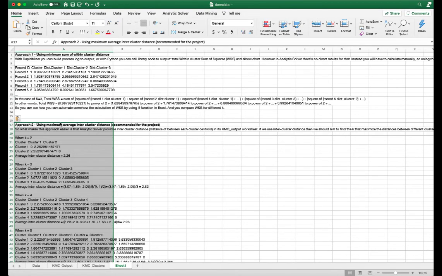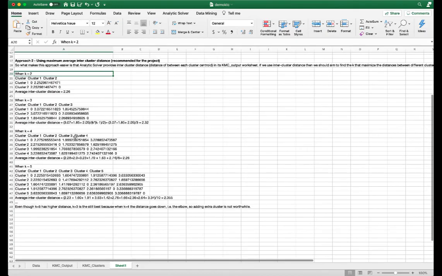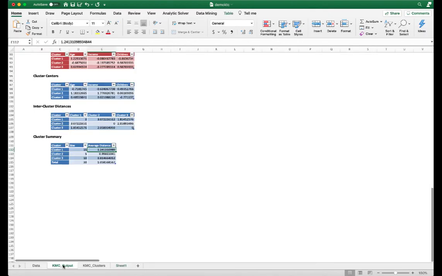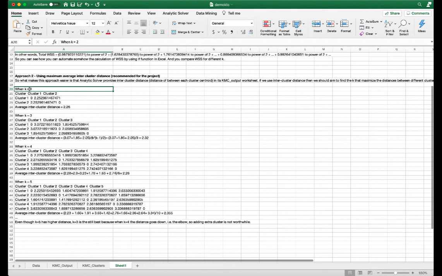The second approach is that we can use the maximum average inter-cluster distance. This is easier compared to the first approach because Analytic Solver directly provides the inter-cluster distance in the KMC output, so you can use this information directly. This is for k equal to 3. And then we run it from k equal to 2 to k equal to 10.